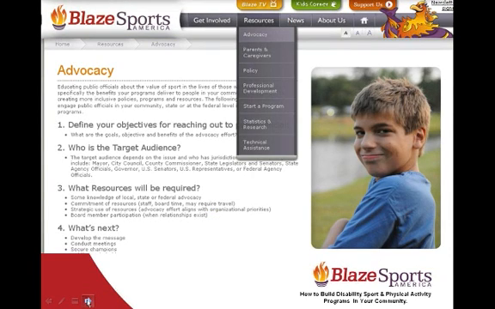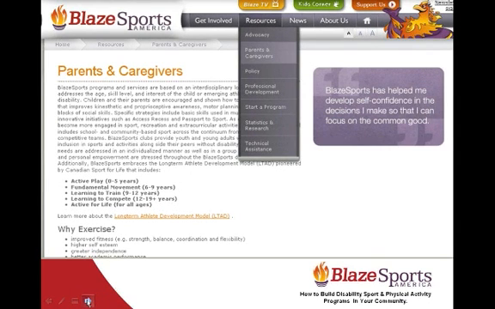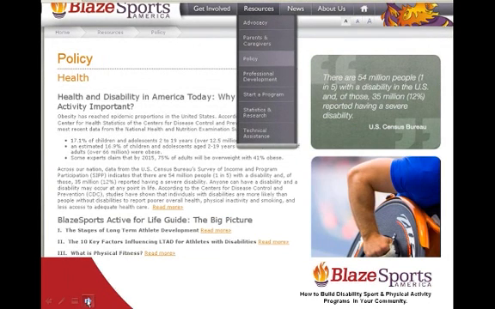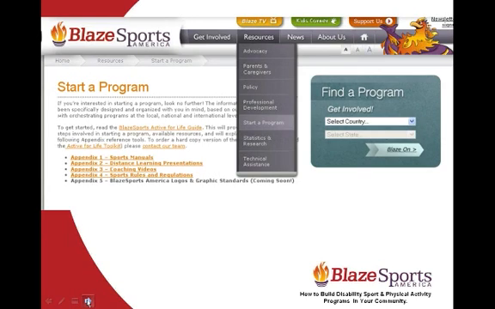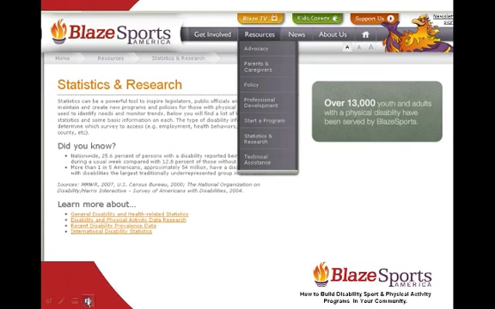Under Resources we have 6 different categories, and those categories include advocacy, a section specifically for parents and caregivers, a section on policy, which we'll go into more detail in a little bit, an entire section on professional development, which Dan Humphreys will discuss in a little bit. And our main topic today is starting a program, the use of Blaze Sports Active for Life Guide, and we'll discuss that. We also wanted to point out that we have a section on statistics and research.